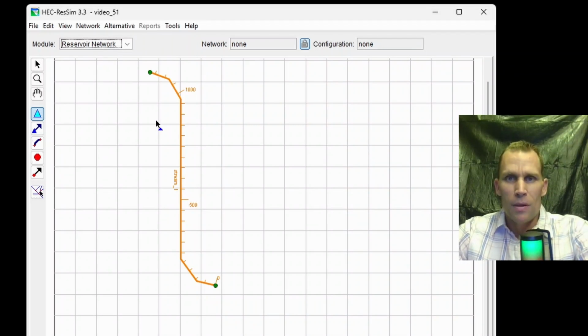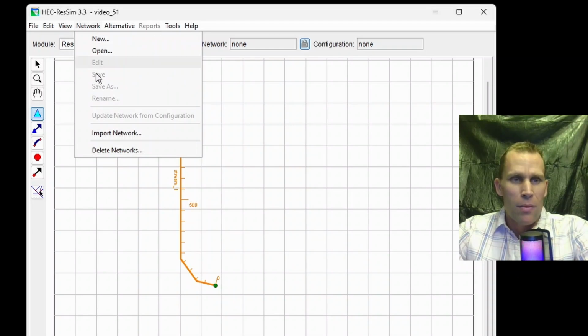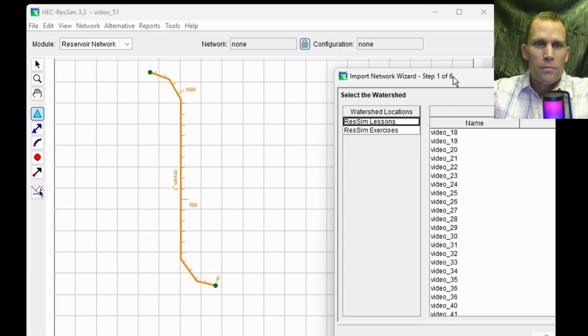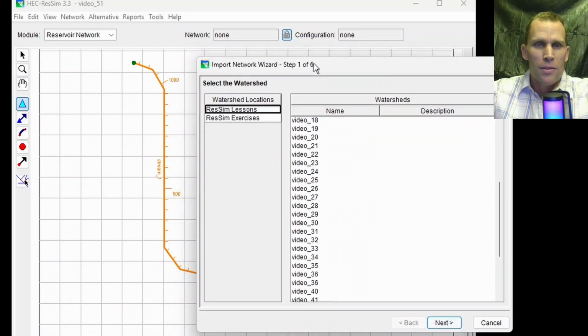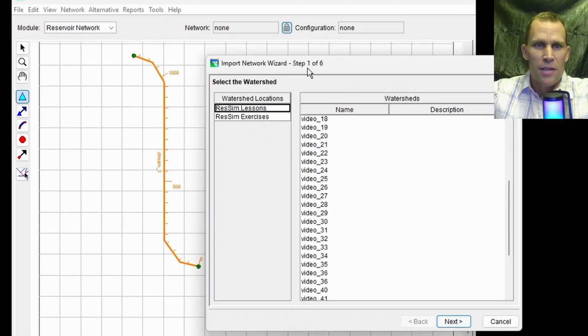So the first of the two import options is to import the entire network. It's called the Import Network Wizard, and we would access that by going Network and then Import Networks. So what I have here is the Import Network dialog box. It says step 1 of 6. Over in the left panel, it says Watershed Locations, and this is my shortcuts.